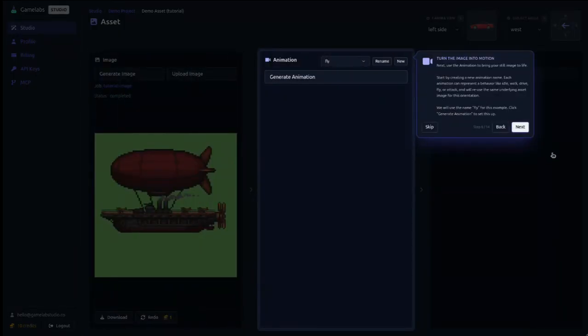Next, use the animation card to bring your still image to life. Start by creating a new animation name. Each animation can represent a behavior, like idle, walk, drive, fly, or attack, and will reuse the same underlying asset image for this orientation. We will use the name fly for this example. Click Generate Animation to set this up.